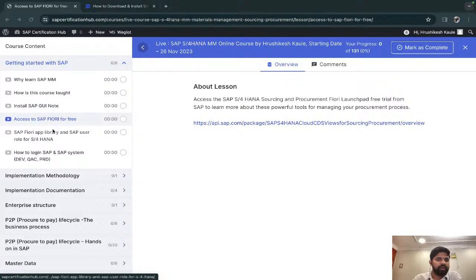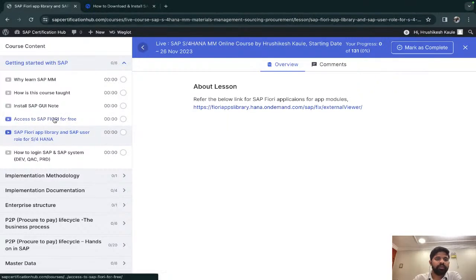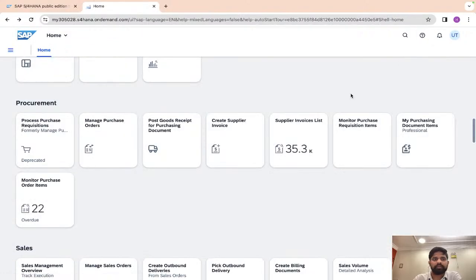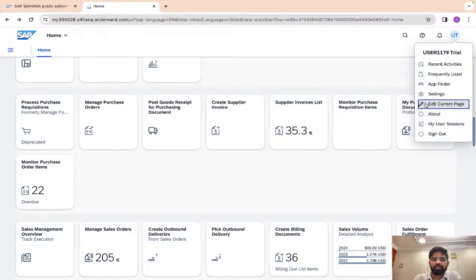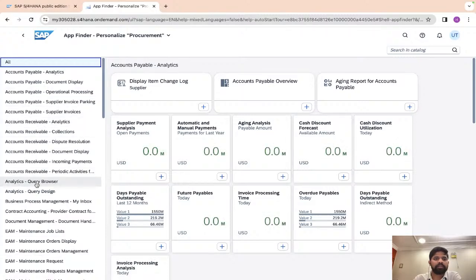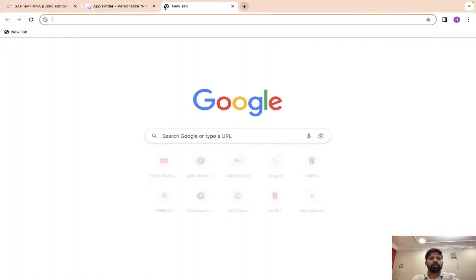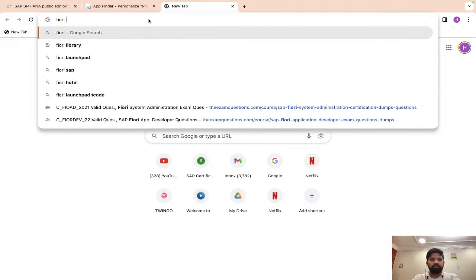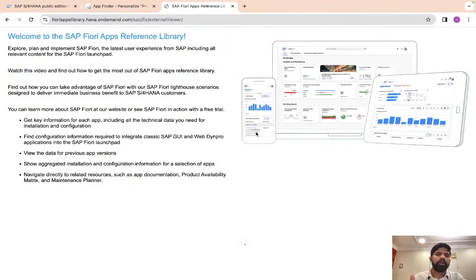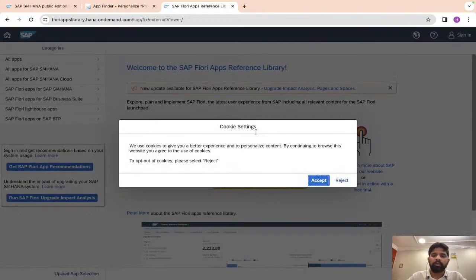Then we have the Fiori Library. Whatever transactions I was showing you here, this is actually from the Fiori library, like add tiles. This is all the data from the Fiori library. Now, what is the Fiori library? Why are we going to the Fiori library? You will not understand maybe now if you don't have any background, but don't worry, we will come to it. The Fiori library is one of the important things we are going to learn about.